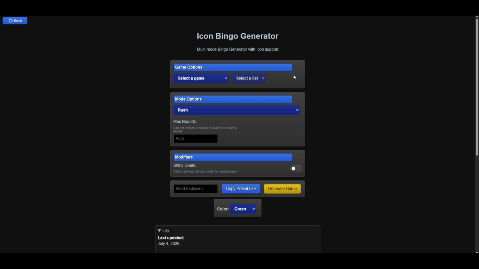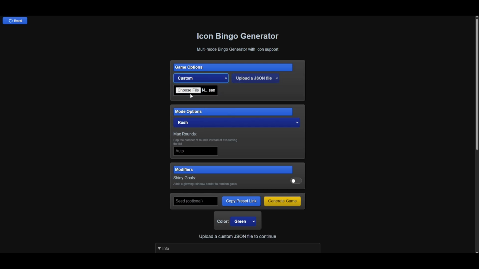So the generator itself, we got a couple sections. We got game options, we got mode options, modifiers, and then we have this stuff to actually generate the game. So going for game options first. Right now, I have 4 games hard-coded into this. So we got Kingdom Hearts 1, 2, 3, I got Zelda OOT, and then I also have custom, so you can upload your own JSON file. And I'll explain this later.